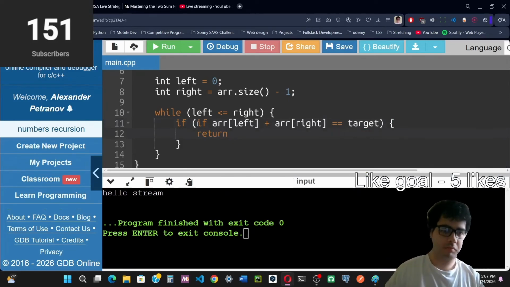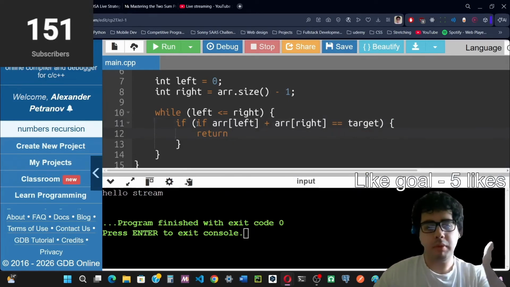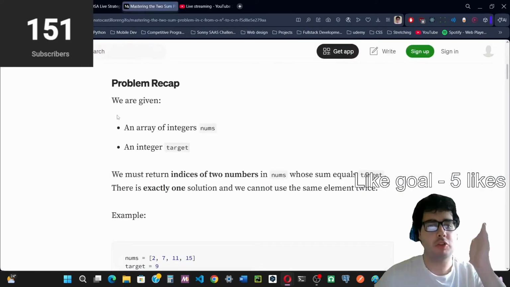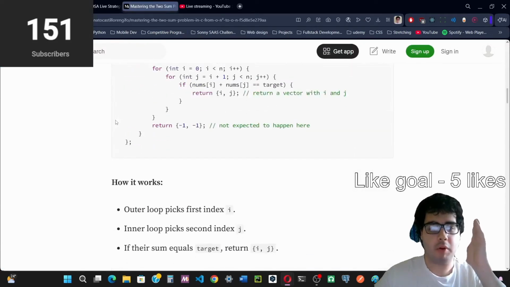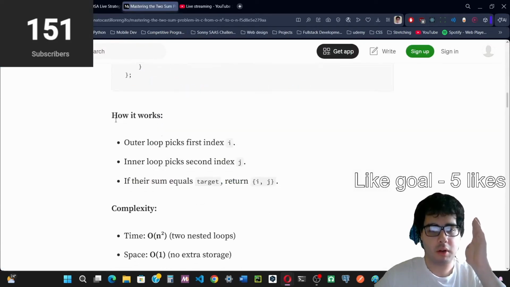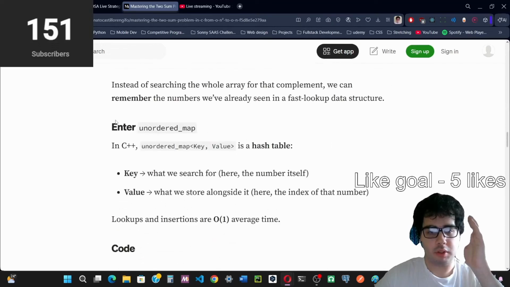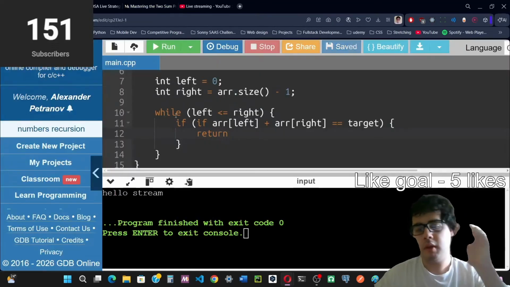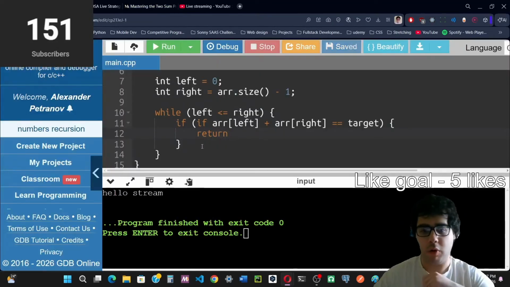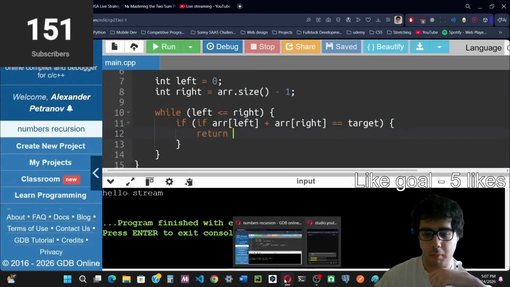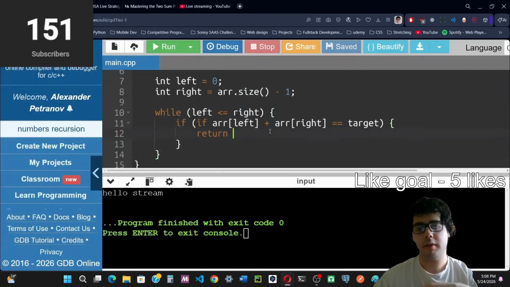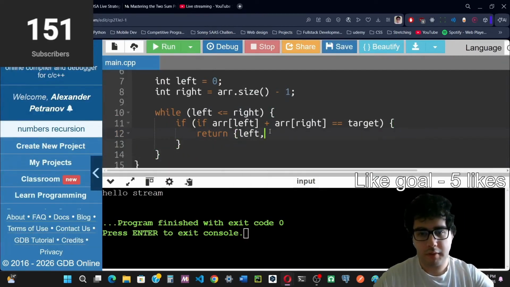And now, I might be wrong on this approach. I am not completely sure this is how you do it. I have pulled up an article right here of a solution. So we're gonna go through the article as well. But first, we're gonna try to solve it by ourselves, and then we're gonna go through the article explaining the problem. So right here, we're gonna return left and right, which are the indices.